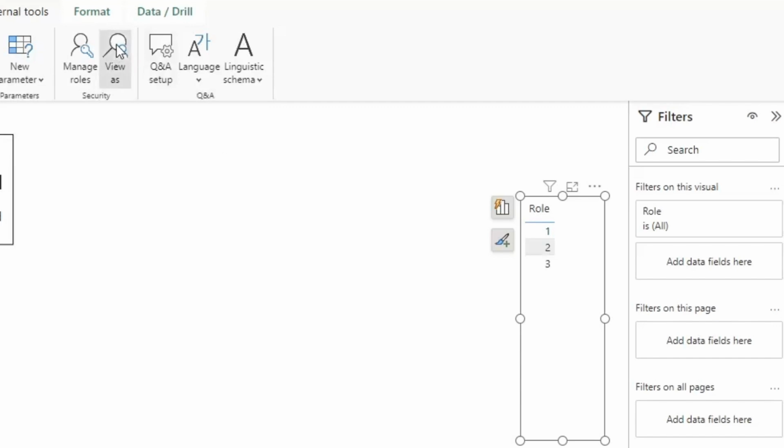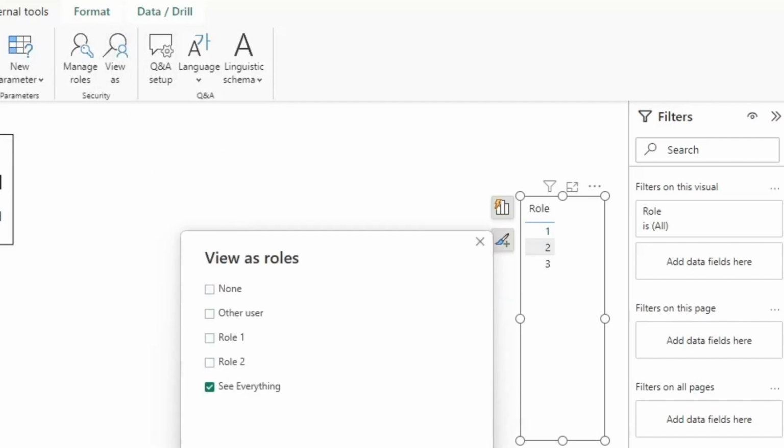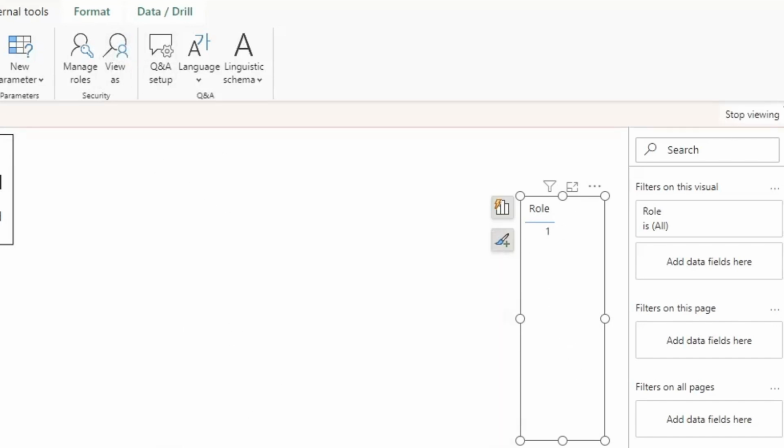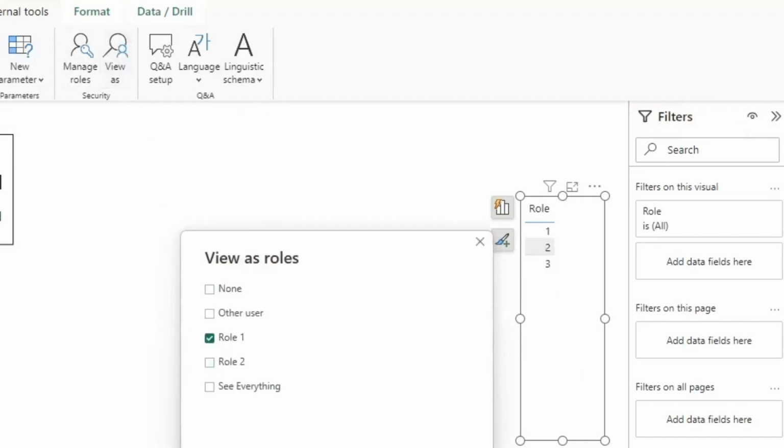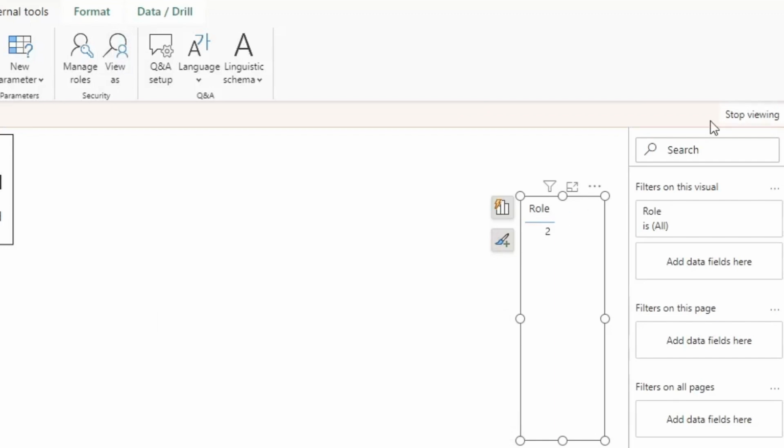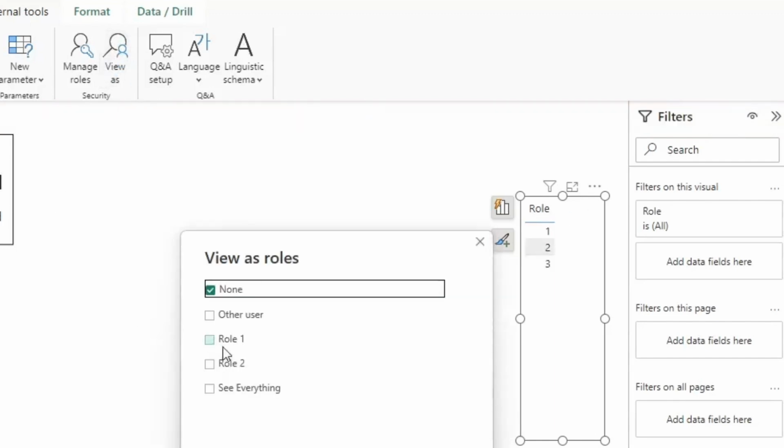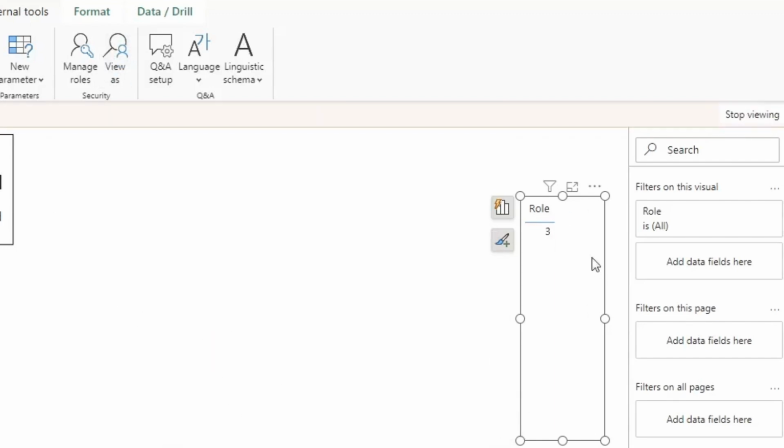But if I go up here and click View As, and then click View As See Everything, I see the number 1, right? And then if I go View As, I click Role 1, I see the number 2. And then finally, for Role 2, I see the number 3. And that's because RLS is activating on this table, but this table isn't connected to any of the other tables in our model. It's just a free floating table. So it doesn't actually filter any data other than the data in the table itself.